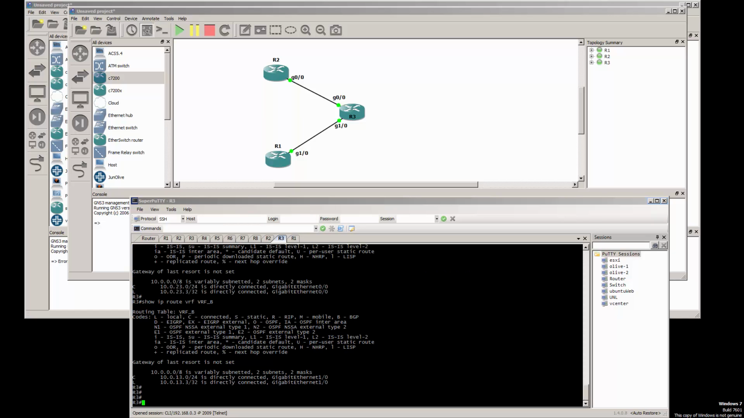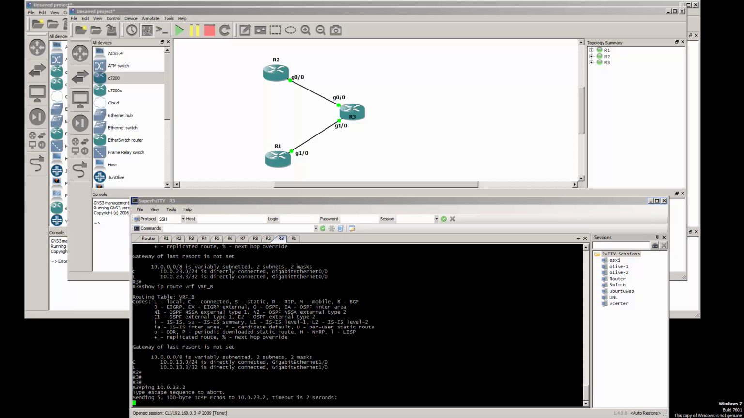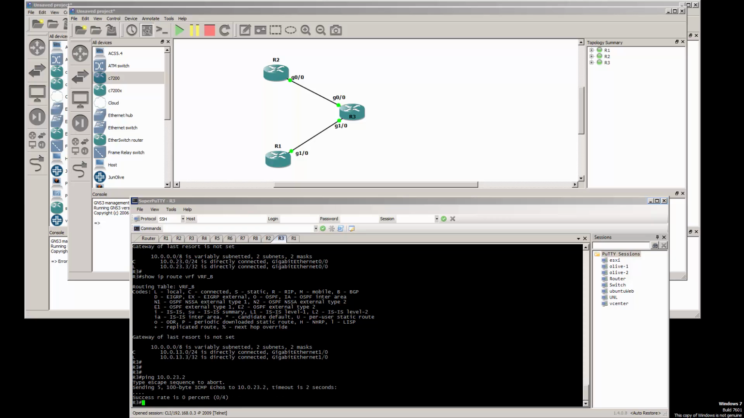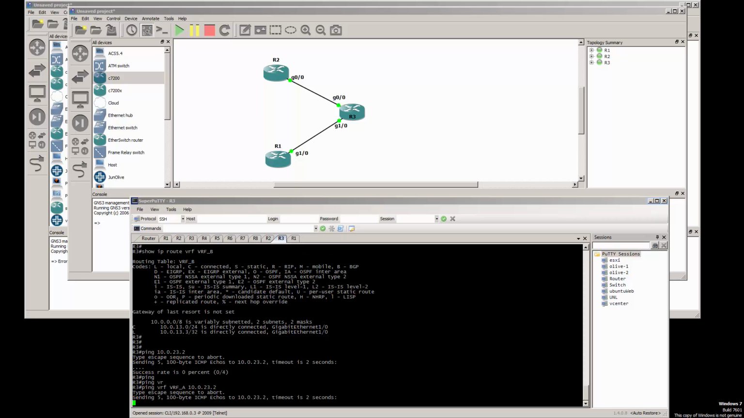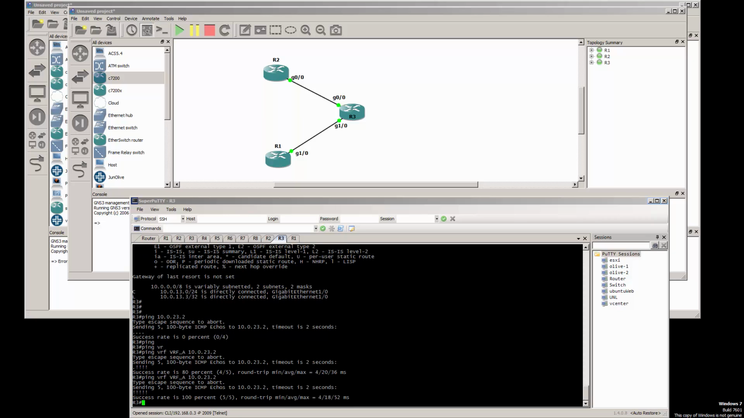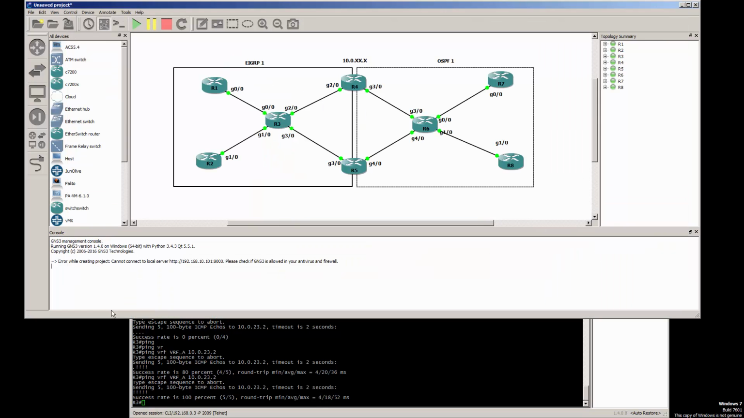If I try from router 3 and I say ping 23.2, it's not gonna be successful. Remember, it's in a VRF, so we need to specify the VRF that we're trying to ping from. So ping VRF, VRF_A, and then the IP 2. Okay, so that's pretty much what VRF Lite is about.